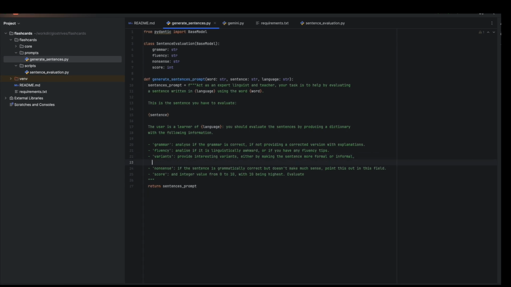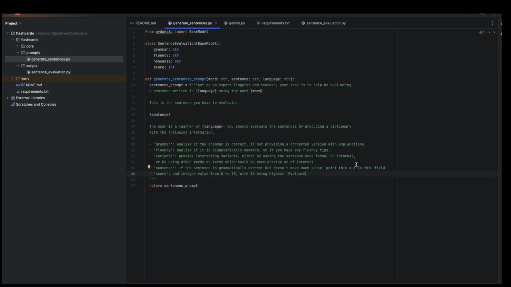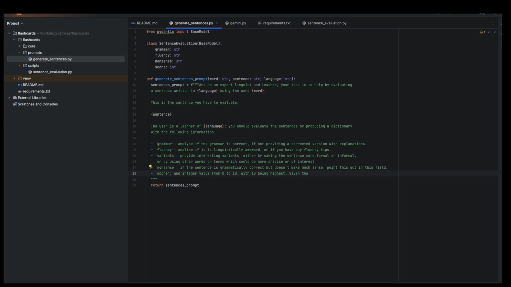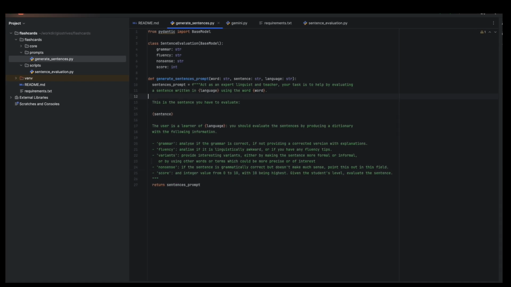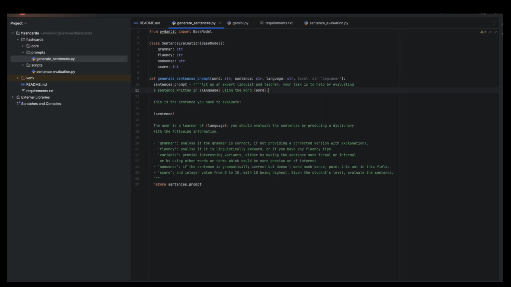For instance, a dictionary. If you don't know what I mean by dictionary in computer science terms, well, it's really a key value relationship. After setting up everything, I started to iterate more on the prompts. And here you can see on the top that I'm using Pydantic to manage the structure of the output.